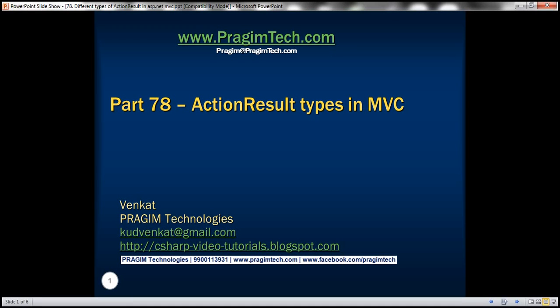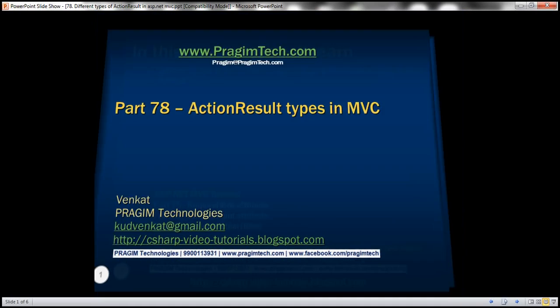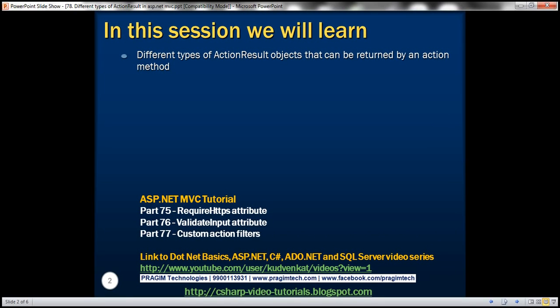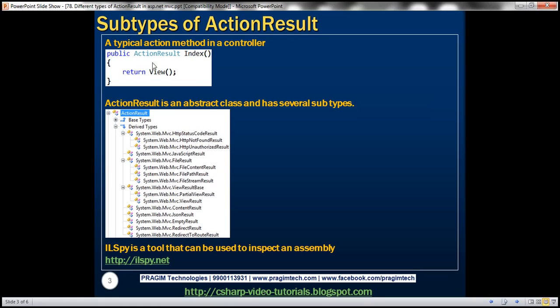This is part 78 of ASP.NET MVC tutorial. In this video, we'll discuss different types of action result objects that can be returned by an action method. Notice that here we have the signature of a typical action method within a controller. Notice that the return type of an action method here is action result.